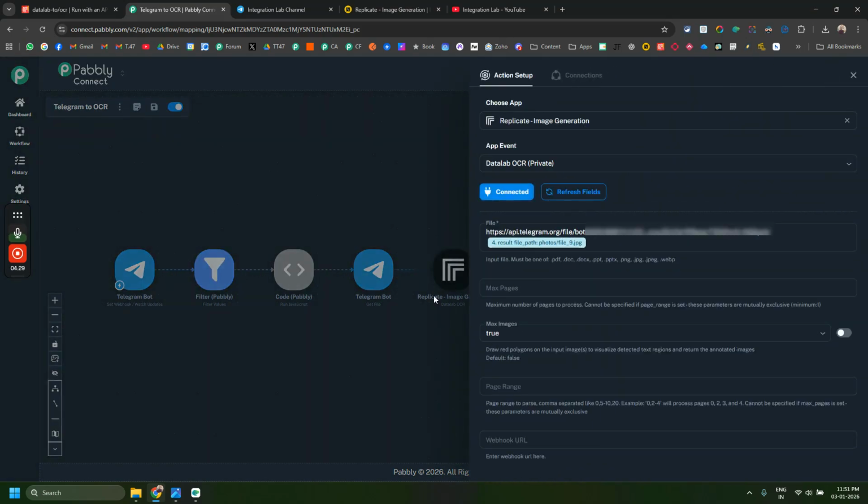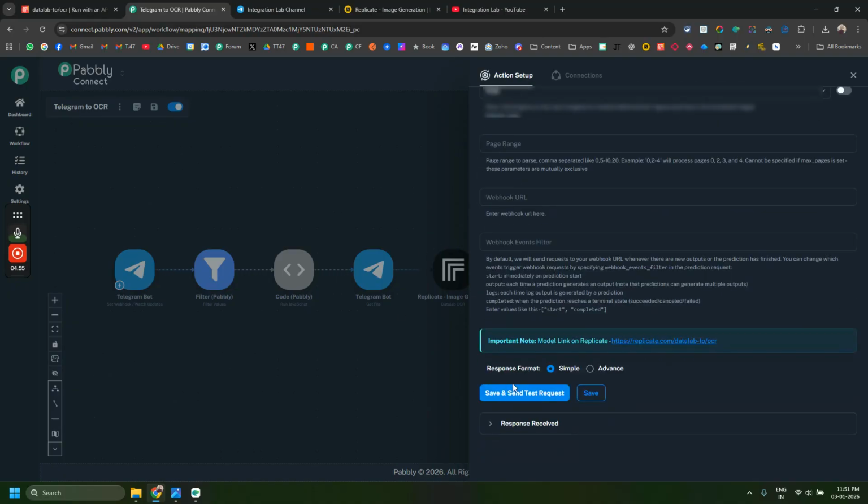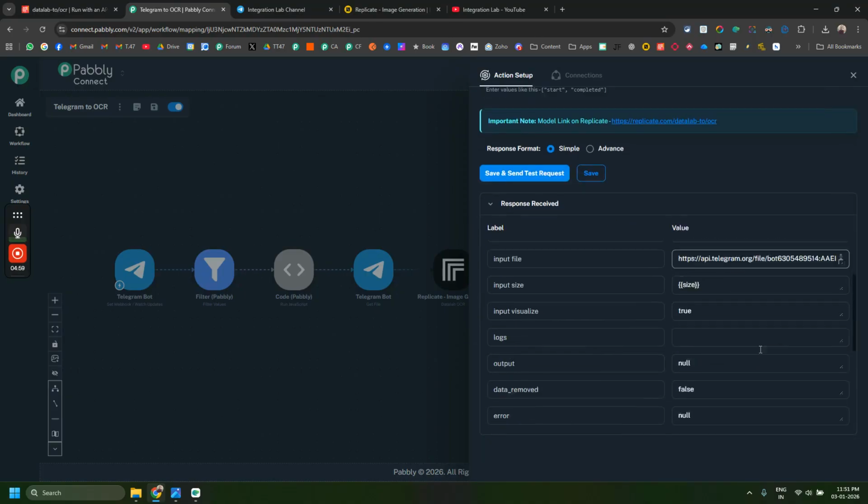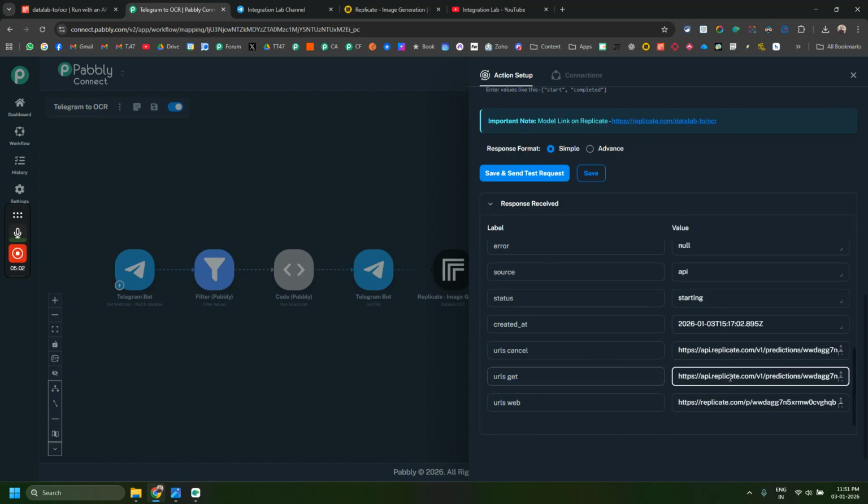Then Replicate, and here you can use this app. The action that you need to select is called Datalab OCR. You add this with the bot token and everything, something like this. The path will be coming from the Telegram bot get file action, the one before this. That will give you something called the get URL for the prediction.